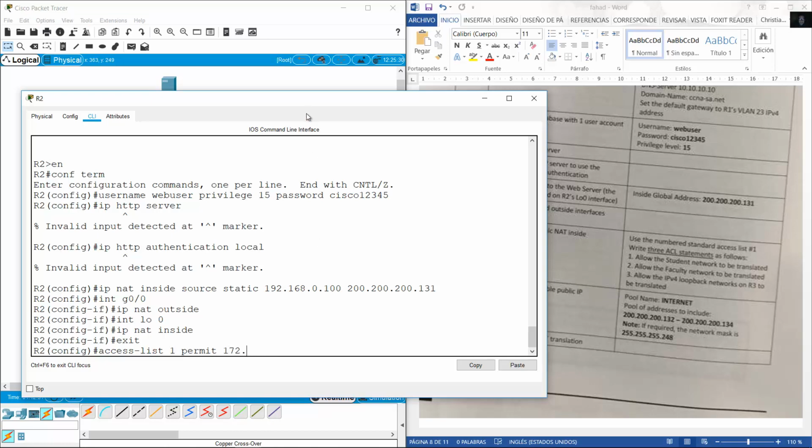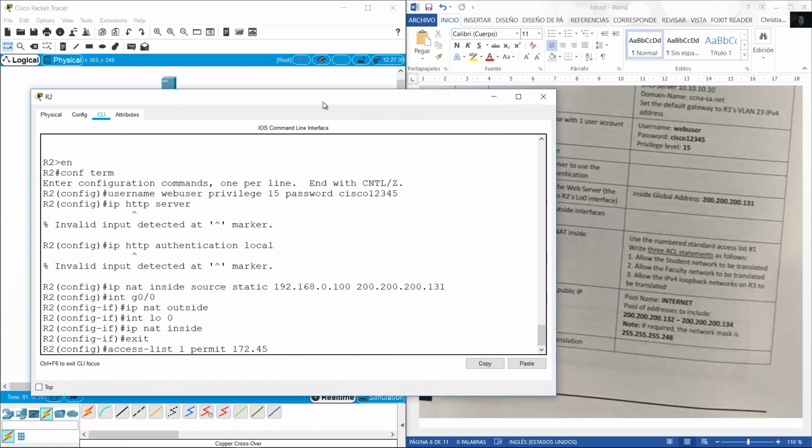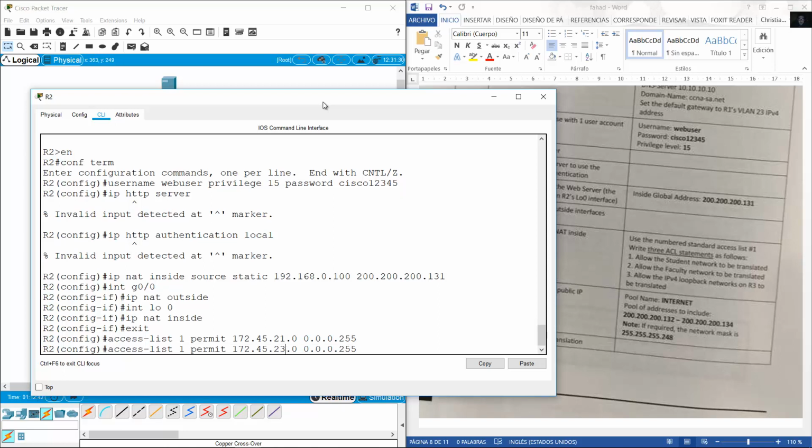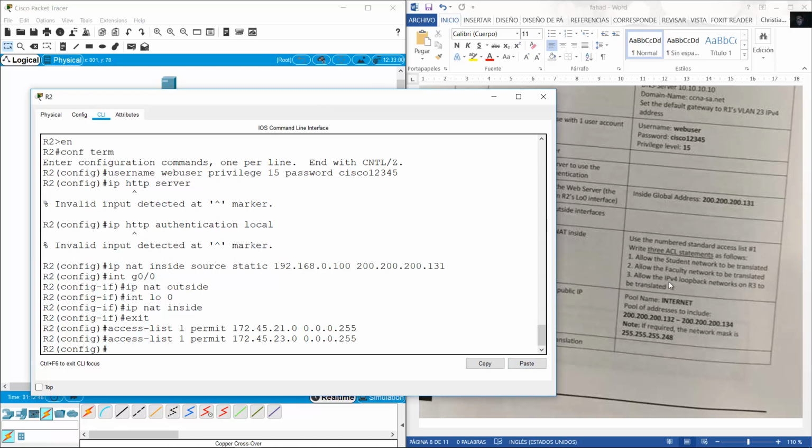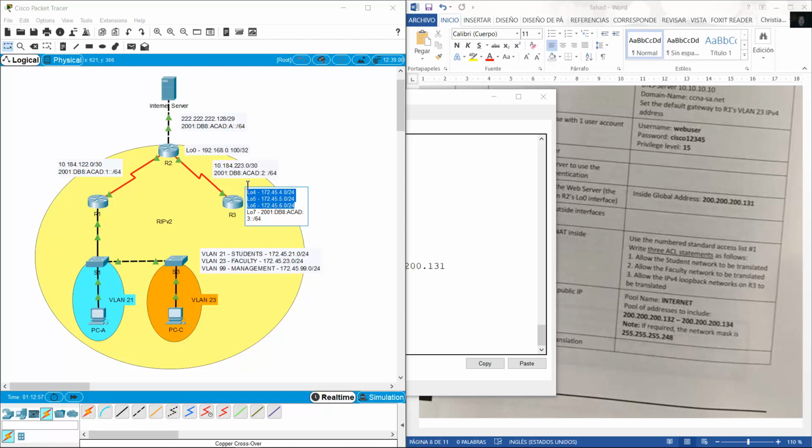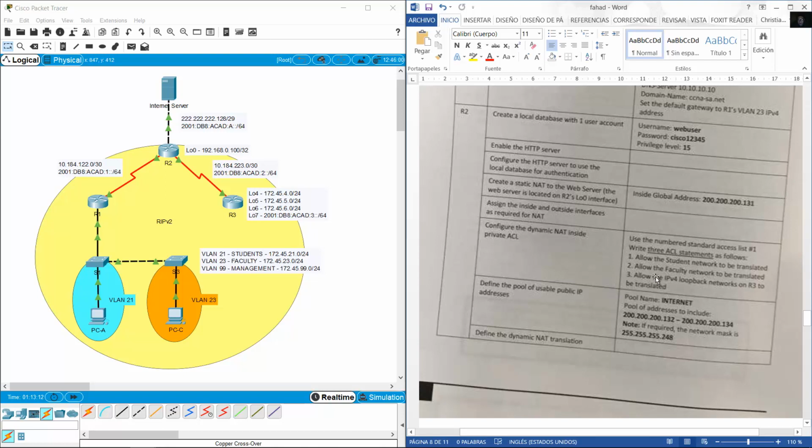Permit 172.45.21.0 and use the wildcard mask, then the same for 23 for faculty, and allow the IPv4 loopback networks on R3 to be translated. Okay, just these three loopbacks on R3. You would need three statements for these three, but they should be included in only one statement that summarizes all three subnets, 4, 5, and 6.